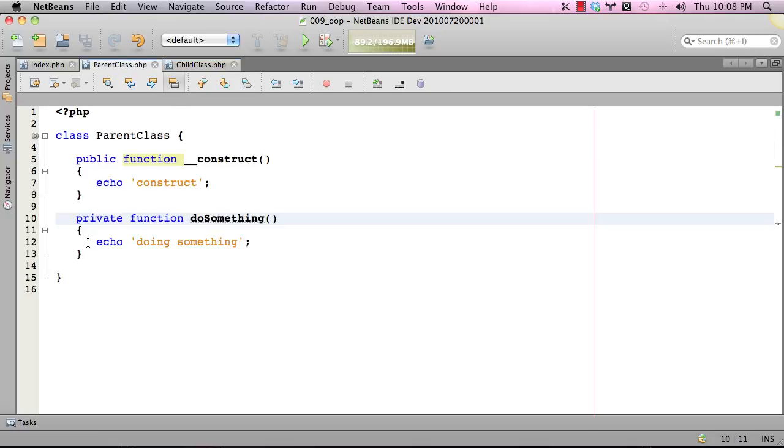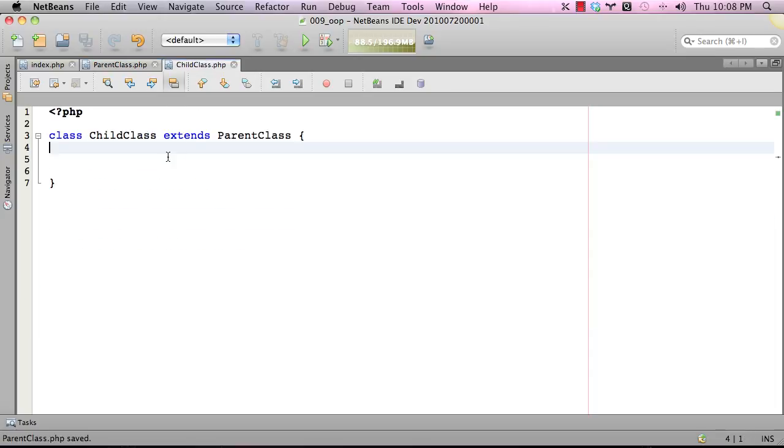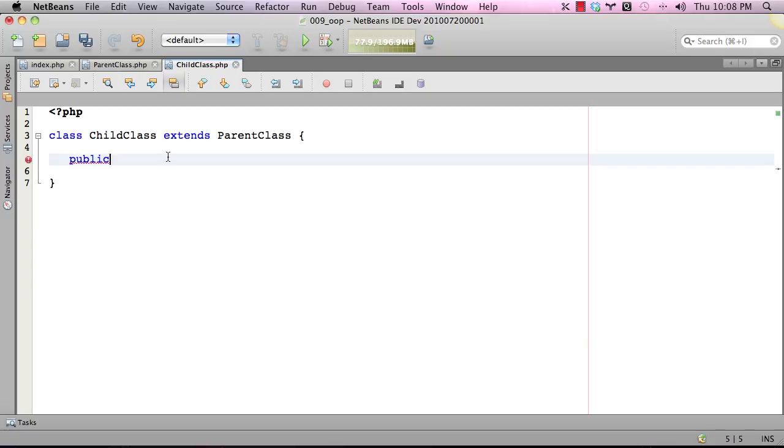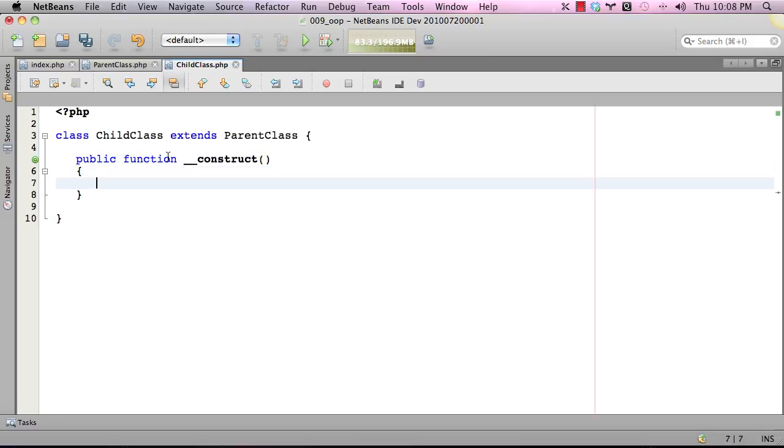If this is private, it's limited to this class and this class only. If it's changed to protected, it's available to the parent class and its child classes. Okay, we'll keep that public for now. But what happens now if we go ahead and declare the construct function? Public function construct. And we'll say here echo.